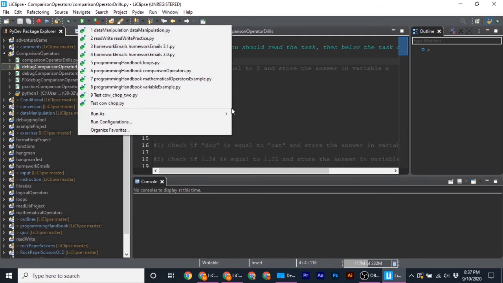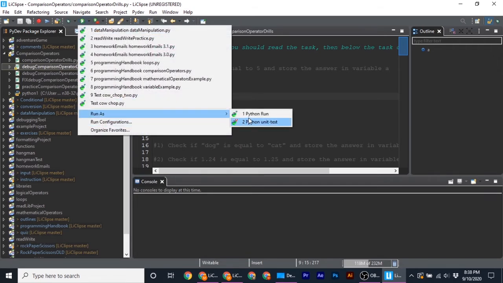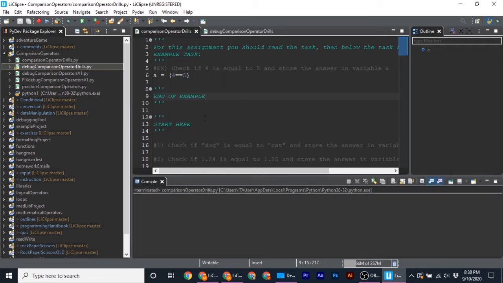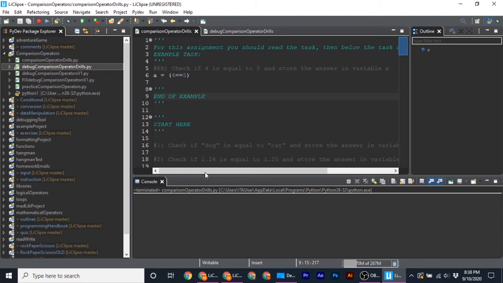Otherwise, if you click this drop down, just make sure you're on a main editor. You click the drop down, you click run as, Python run, and it'll run the current module you're in. Right now there's nothing happening in this module, so it didn't really run anything. But you can see that it ran because it says terminated comparison operator drills.